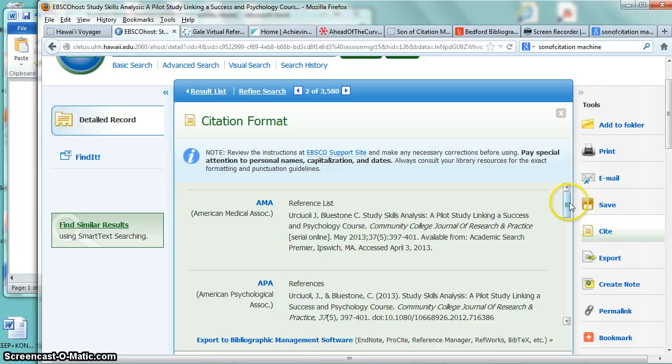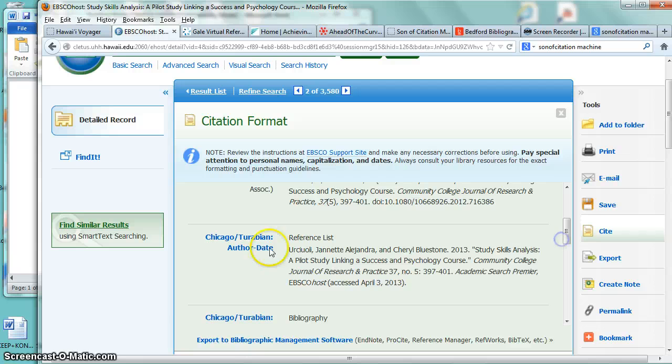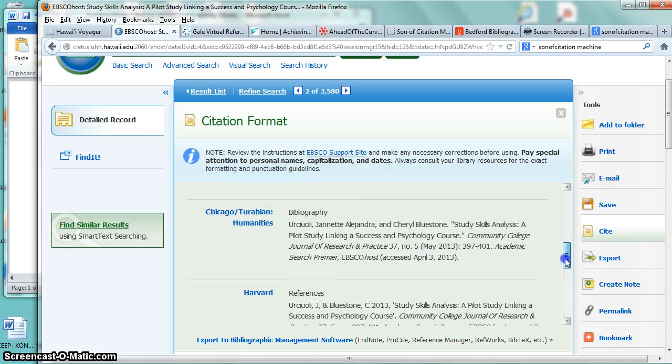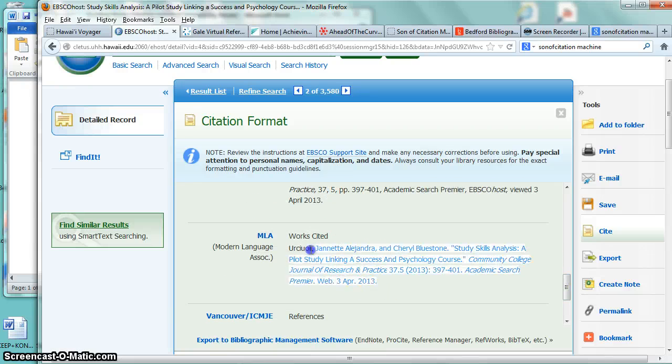I clicked on Cite and I scroll down. I don't use APA or AMA or Chicago in English classes, but I might in another class. You ask your instructor. Here's my MLA for my English class. Okay, that's the style we're using.